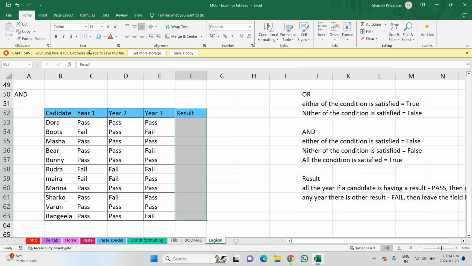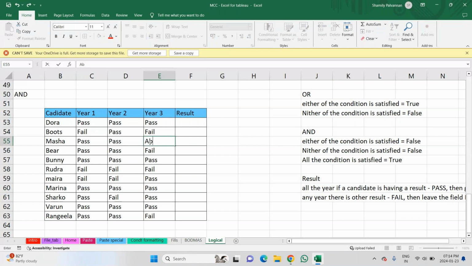So first, we will see how AND will work. Suppose somewhere the candidate is absent, so I have all the years pass here, right? So I'll take it as absent here. Somewhere here also it is absent. Now, I'm only using the AND function, equals to. See, if I say OR, either this is pass or this is fail, then it will give me true. But here I'm not saying either true or false, I'm only saying it is pass.